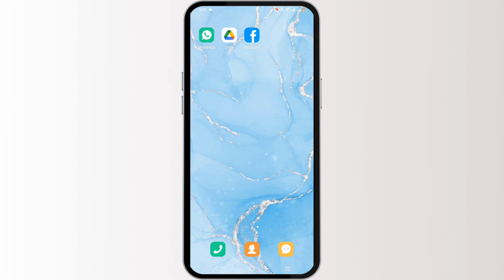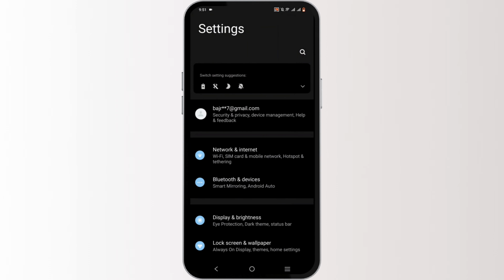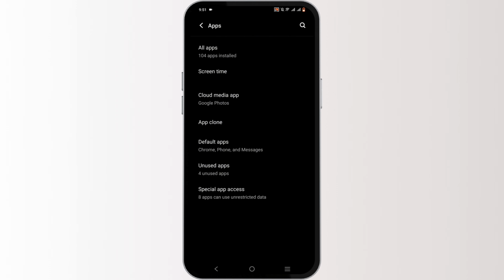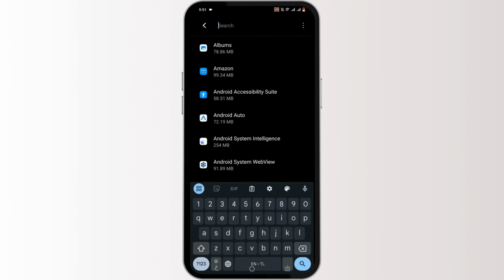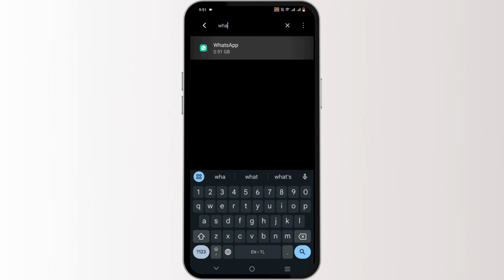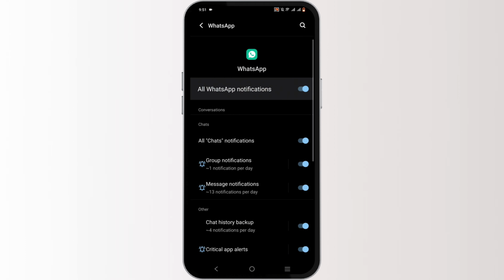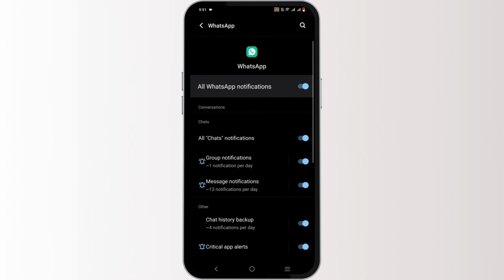For this, let me teach you an easy hack. You can open up your phone settings. From here, head over and click on apps. Tap on the all apps option and search for WhatsApp. In here, what you need to do is click on the notification option. Here you should find the option of all chat notification. Make sure to toggle it on.